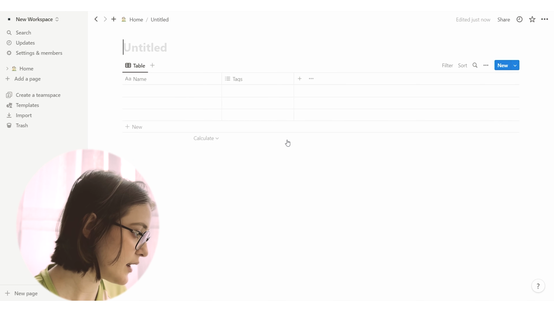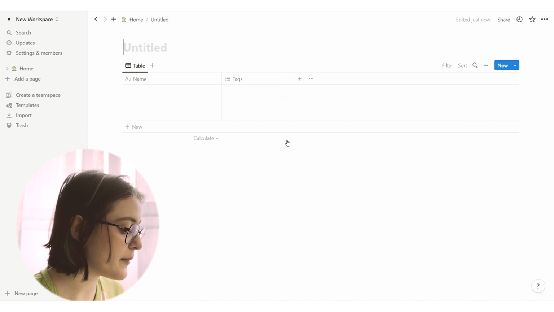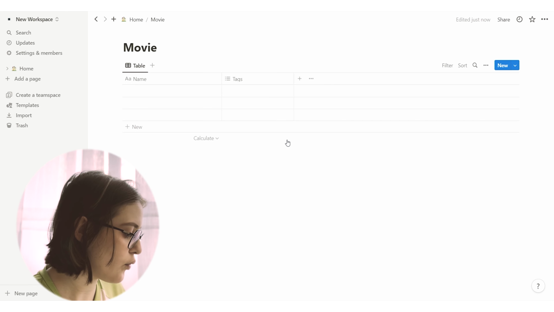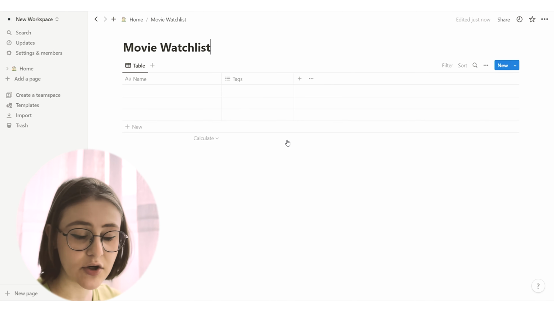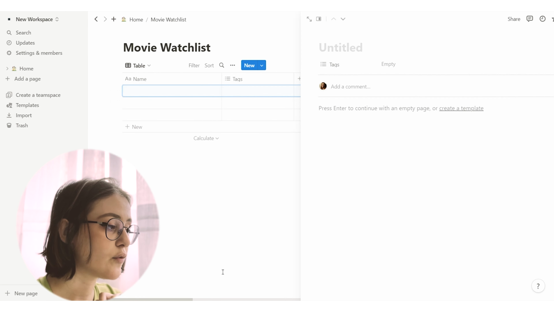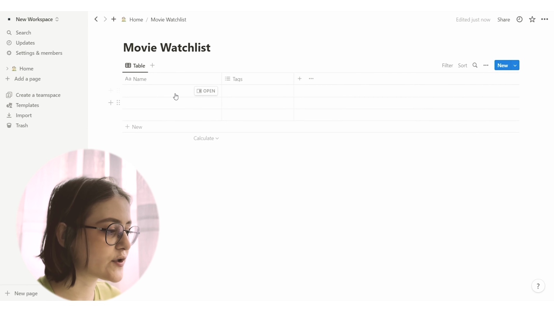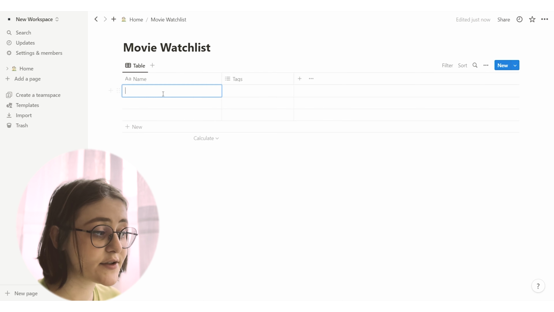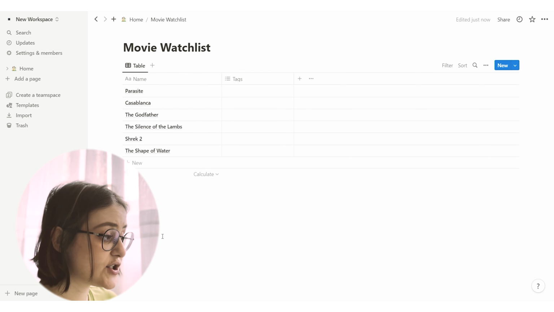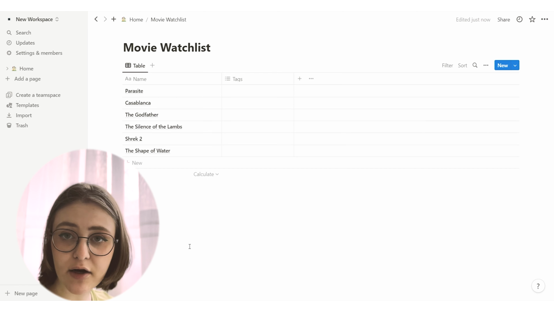So how does this differ from the regular table we have already made? I'll show you. Let's make an example. I'm gonna make a movie watch list. So as I said, it's gonna be a collection of pages. So whatever you put here in the leftmost column is gonna be a new page. In this case, it's a movie watch list. So let's put movies.